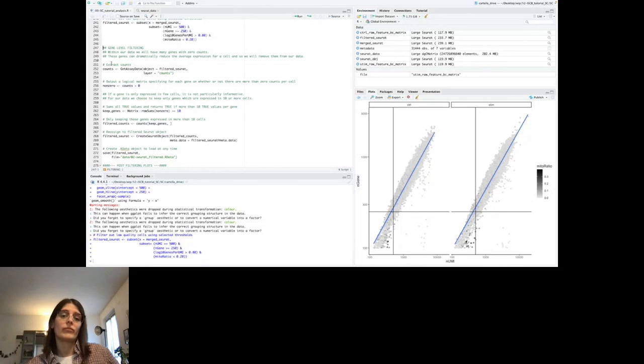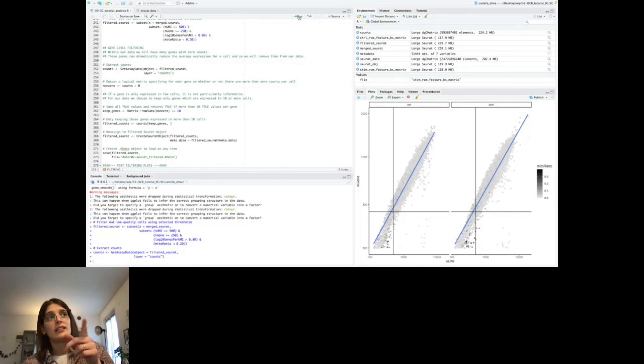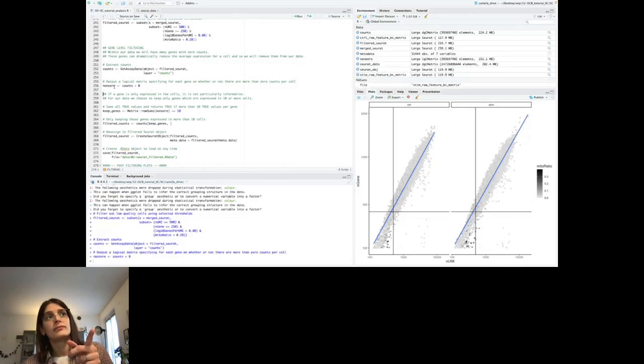So in this case, I kept transcripts for which we have information in at least 10 different cells. Okay, so we extract the assay from the layer counts, which stores the raw count of the transcript. Okay, I keep in the non-zero a logical matrix which gives me true or false. Is there at least one count? Is the count greater than 0? True or false? Okay, just to give you an idea.